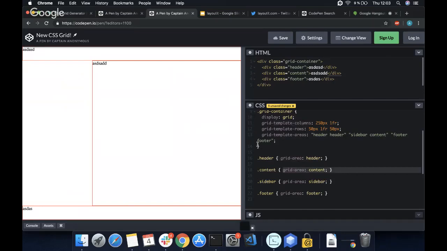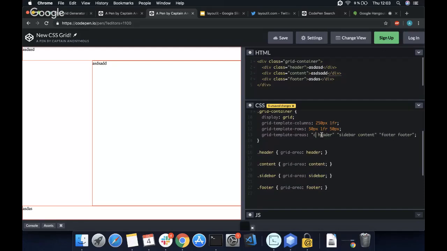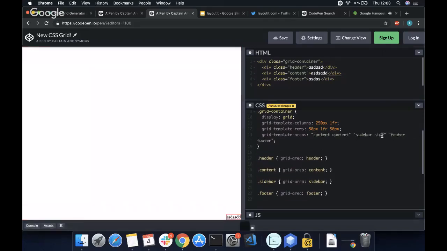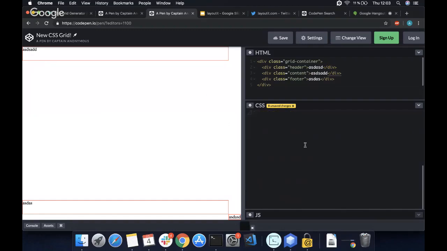And if you want to make something responsive, for example, you can just add a media query and just change these grid template areas. So if, for example, on mobile, you want to show the content on top, you just say here content, and this is sidebar, and things just change automatically. So it's a super easy way to keep track of your code.